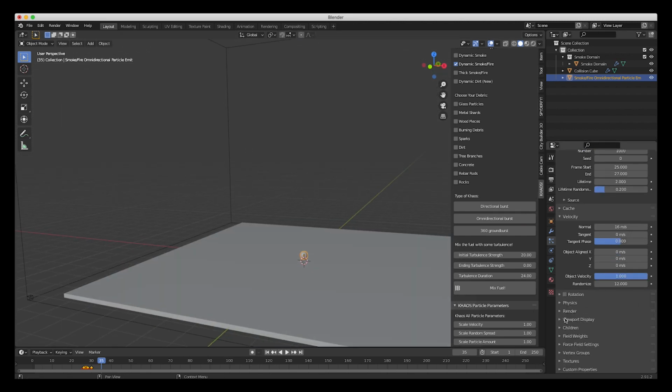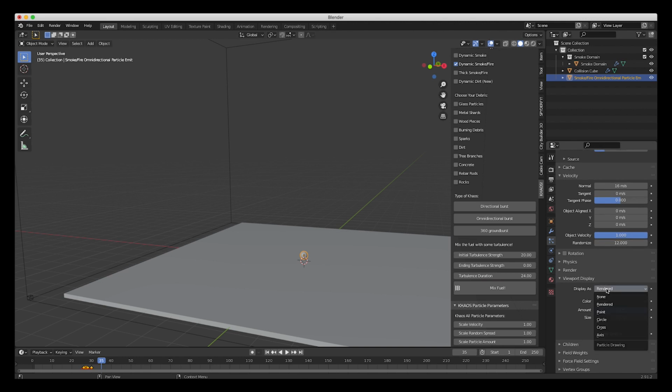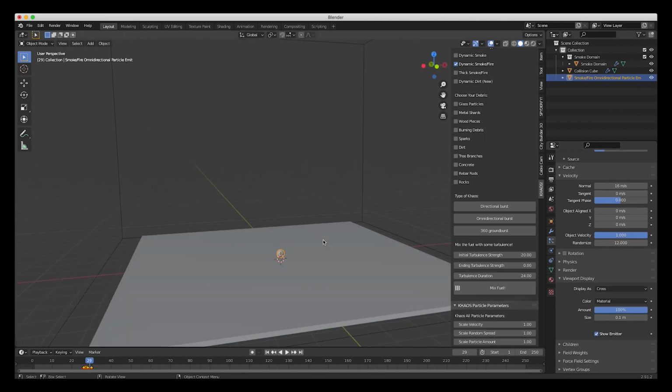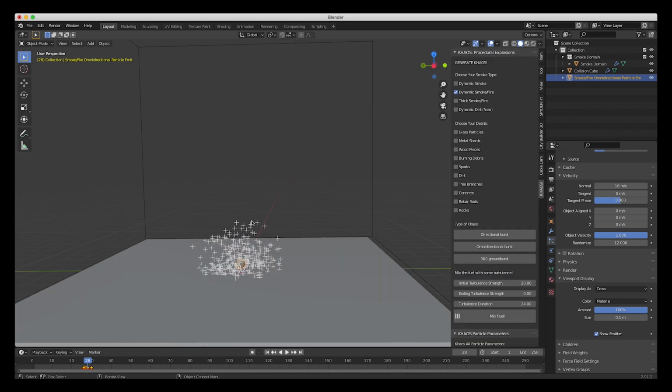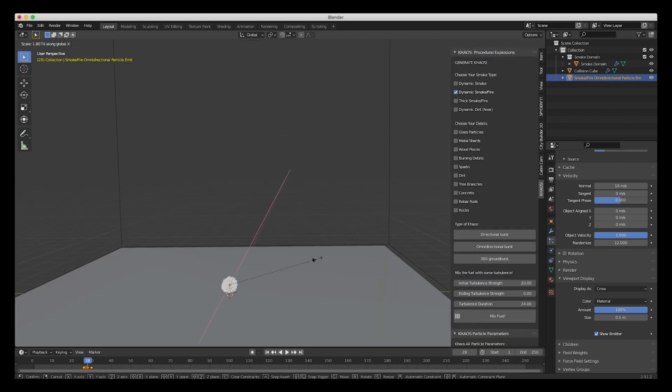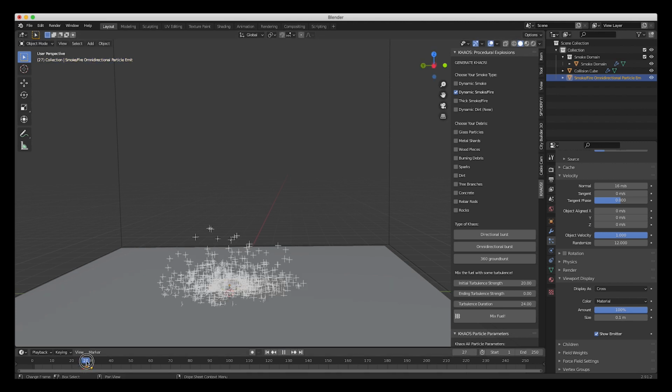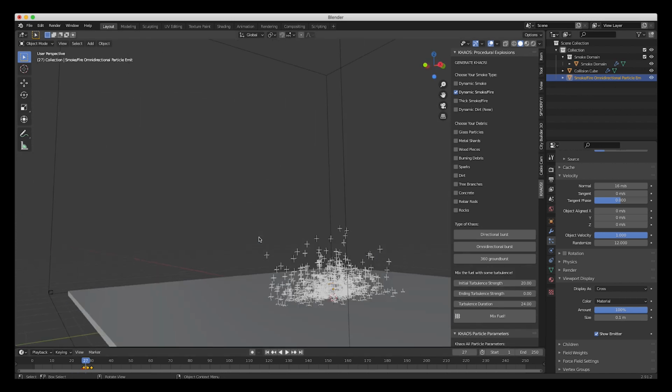Before we do that, I'm going to go to viewport display and change the display as to cross, and that's just a matter of taste. It just seems a little bit easier to work with for me. Before I add our next fuel field, I might just scale our emitter a little bit on the y-axis, so we have a little bit more of an oval shape for our explosion, and just to add a little bit more variation so it's not totally uniform.